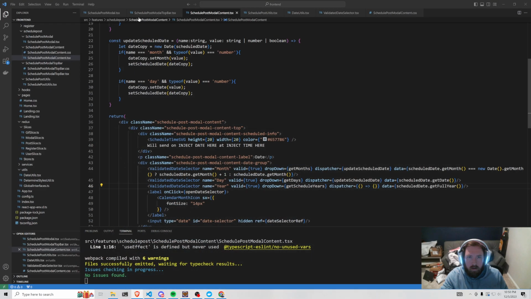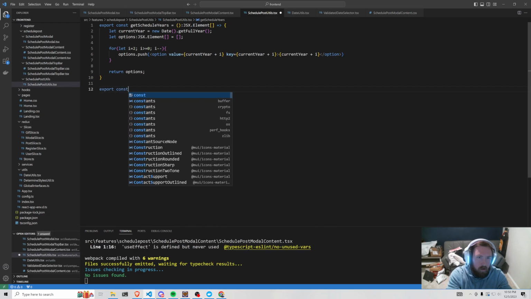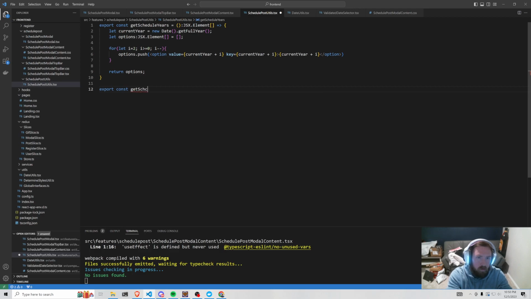Let's go ahead and do this. I might already have an hours, but I'm not really sure. It might be a 24-hour anyway, so I'm just going to add it in here. Inside of our util, let's say export const getScheduleHour. I have no idea how to set AM PM.